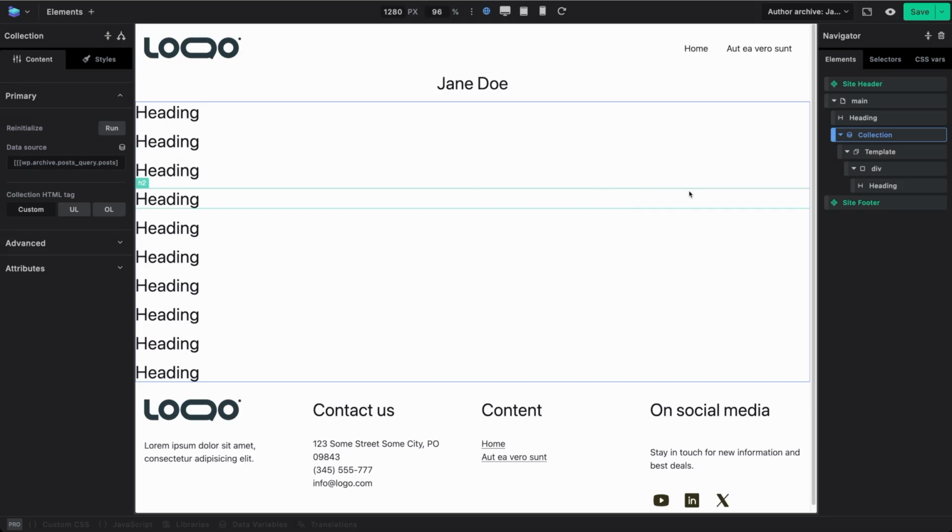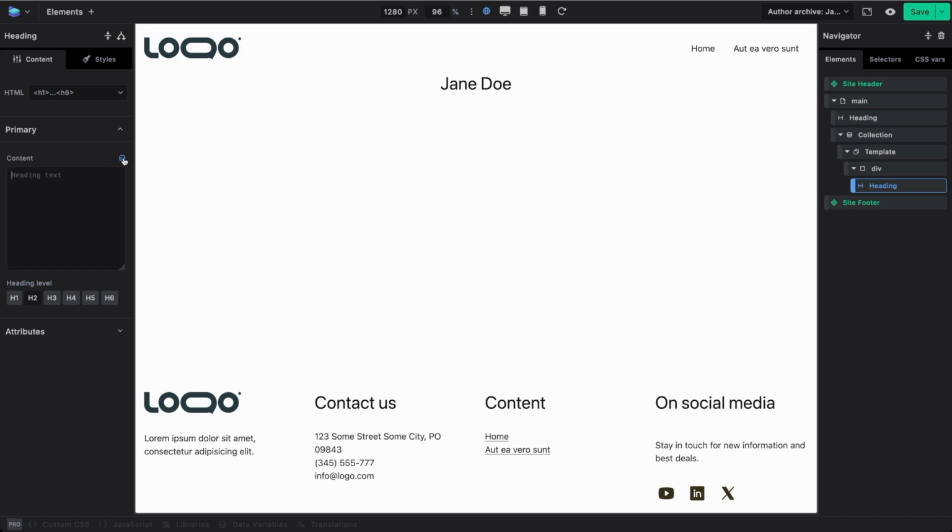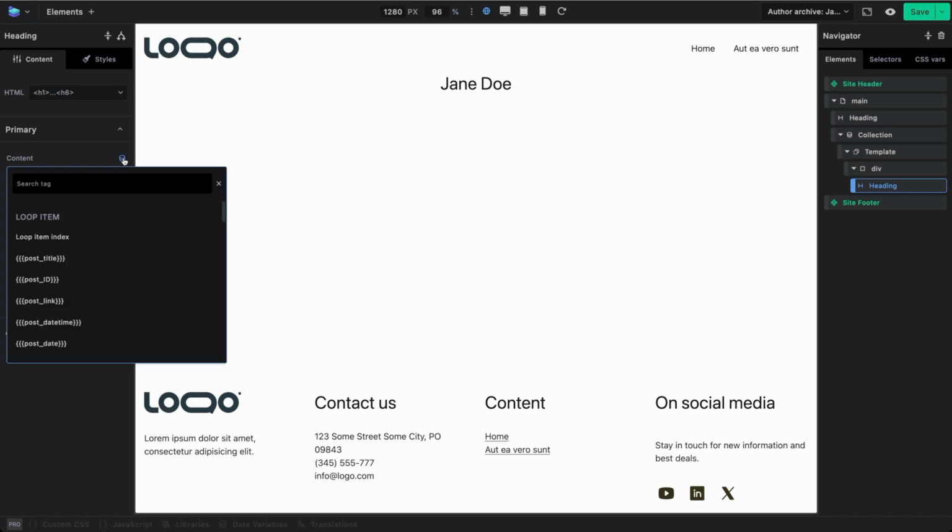Now let's go back to the template. So now I have the same heading static text repeated 10 times. Let's improve it. Here I remove the static text, and when I click on the database icon, there is a new category of dynamic data. I have the loop item category, and the first item is loop item index. This is the index of the object in the array. Here I also have data for post title, post ID.